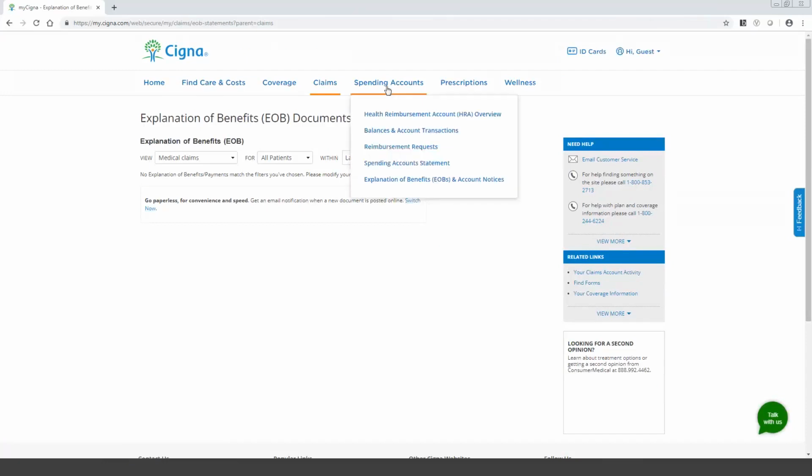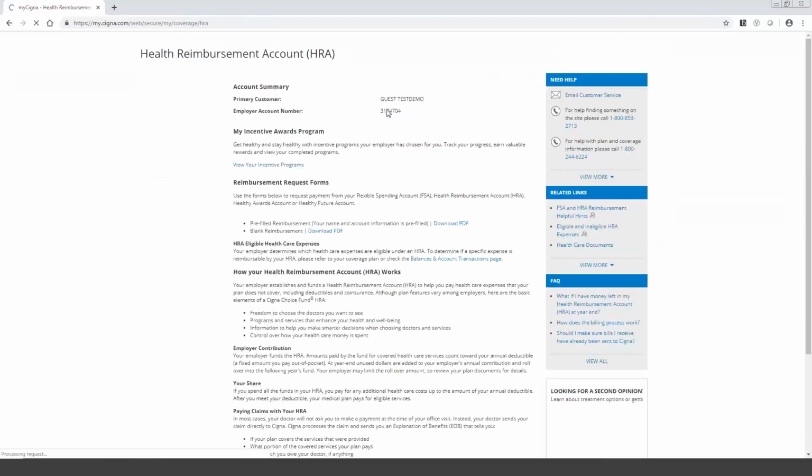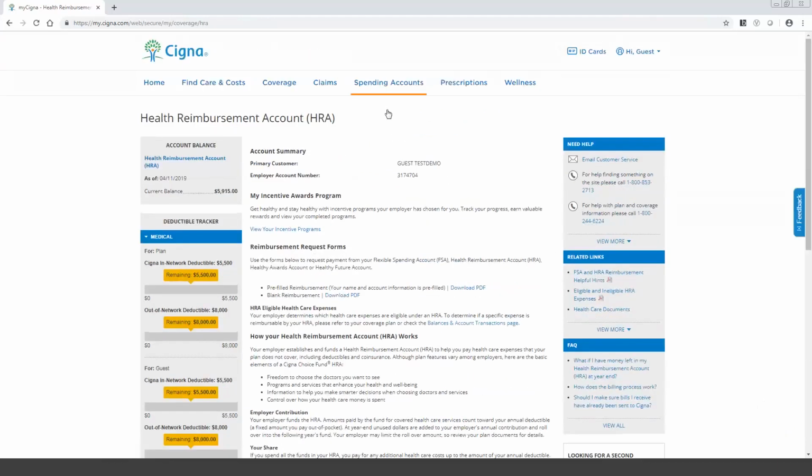Spending accounts, this is where if you have something like an HRA or an HSA, a health savings account, you will see the balances and where you are, for example, in your deductible or your out-of-pocket max or out-of-network max. Hopefully no one's out of network.